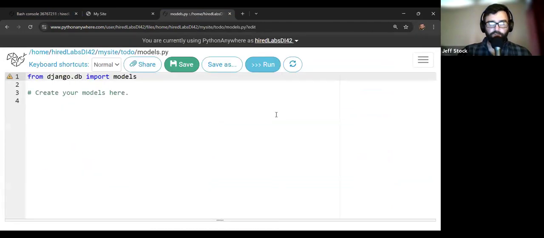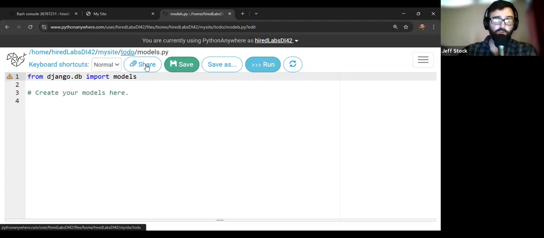And we are going to start defining our models. All right, so this is what comes standard in your Django projects and applications. This is an application level. So we're in the application level right now. We're in our to-do list application.